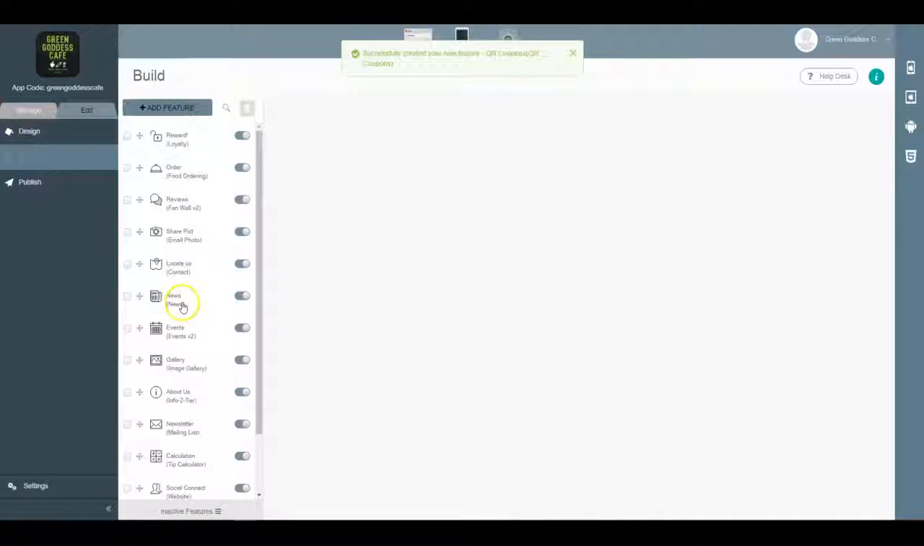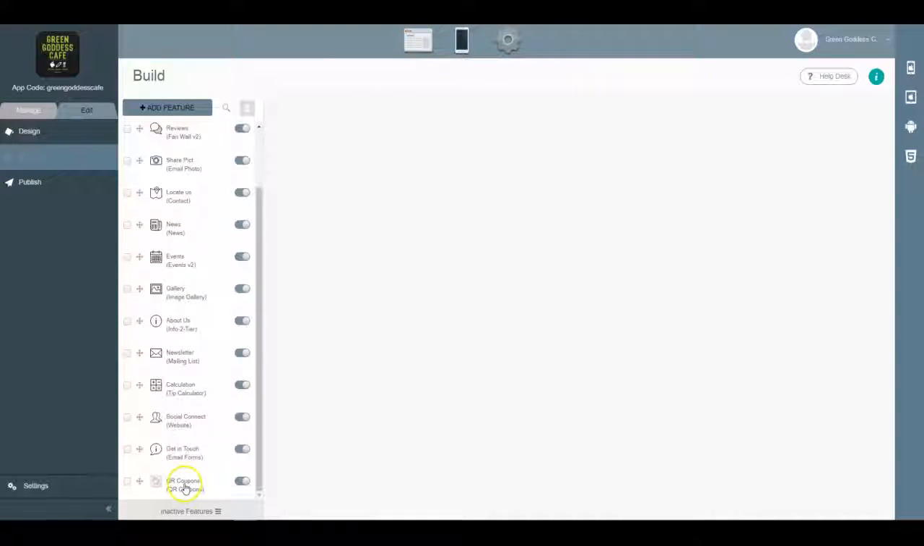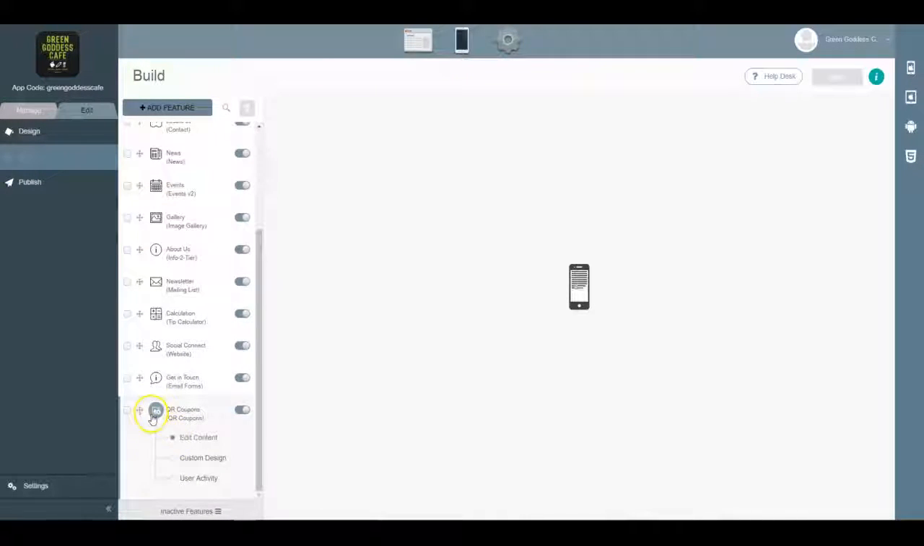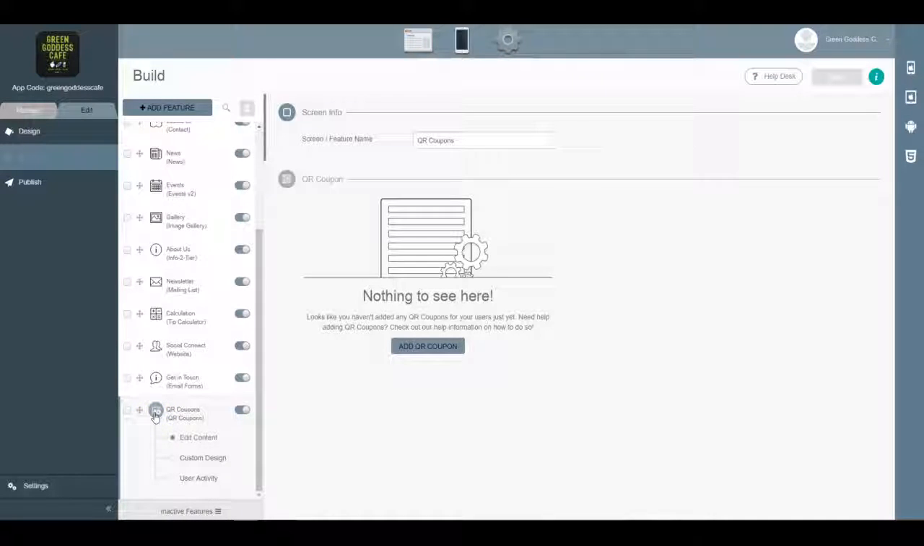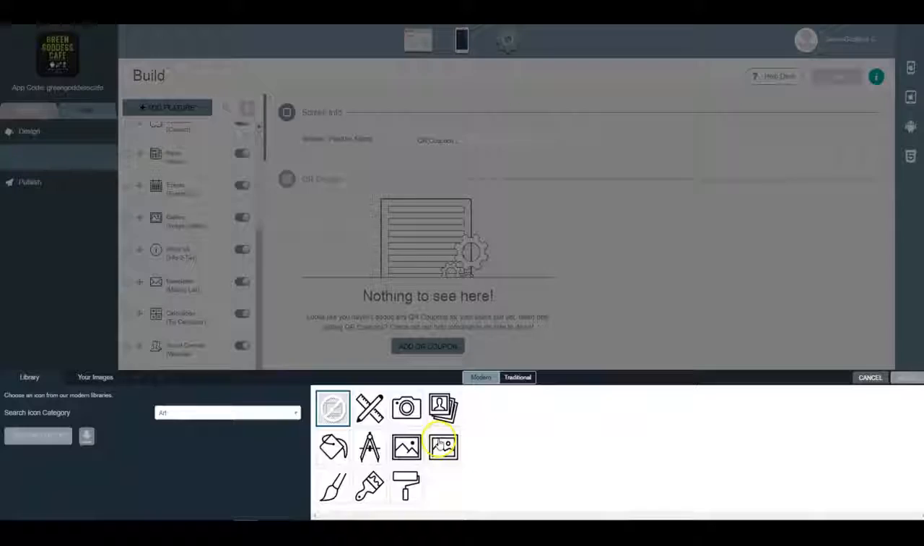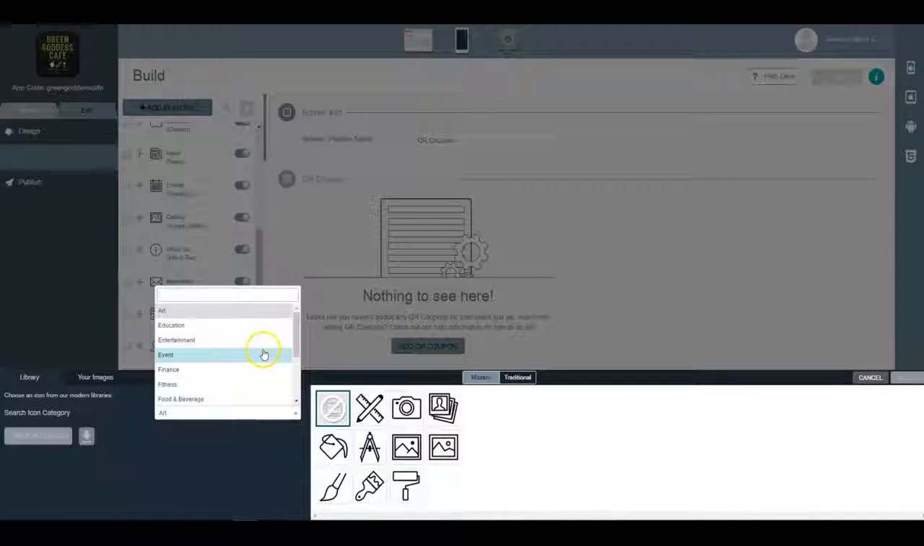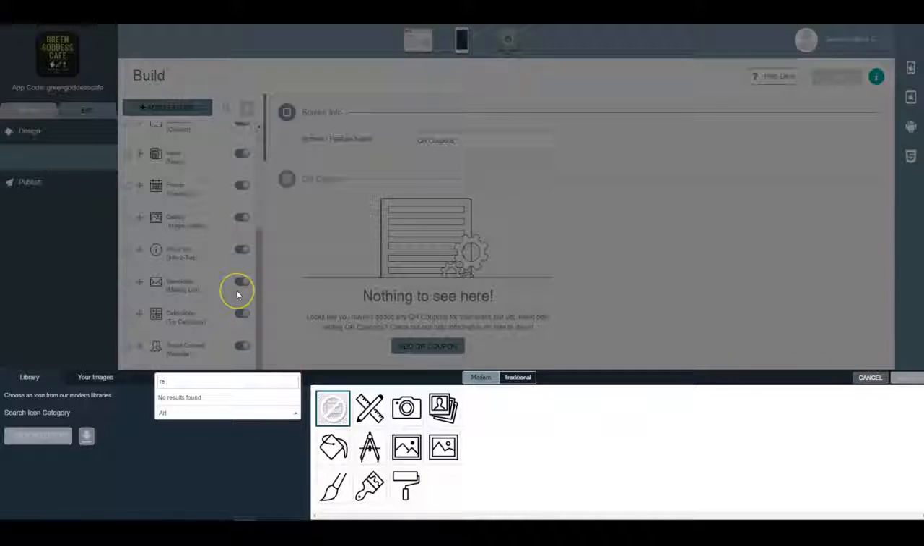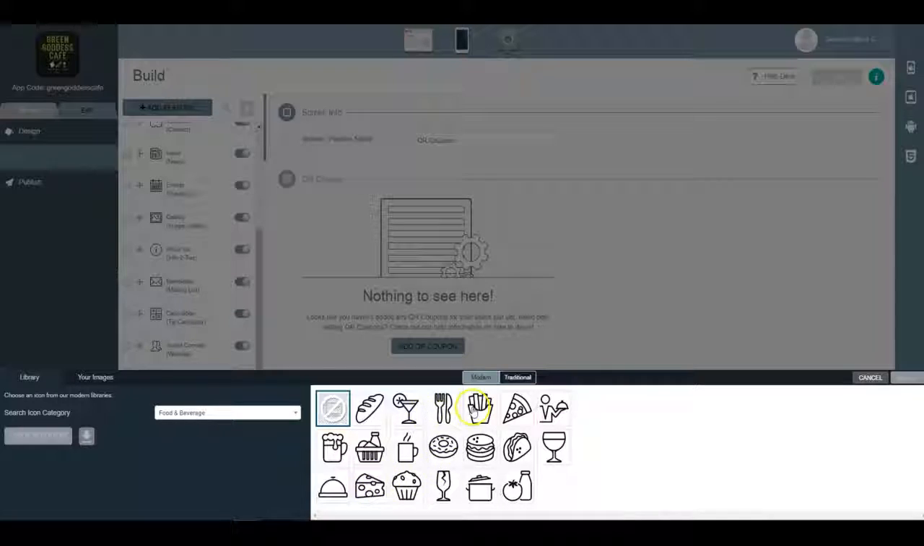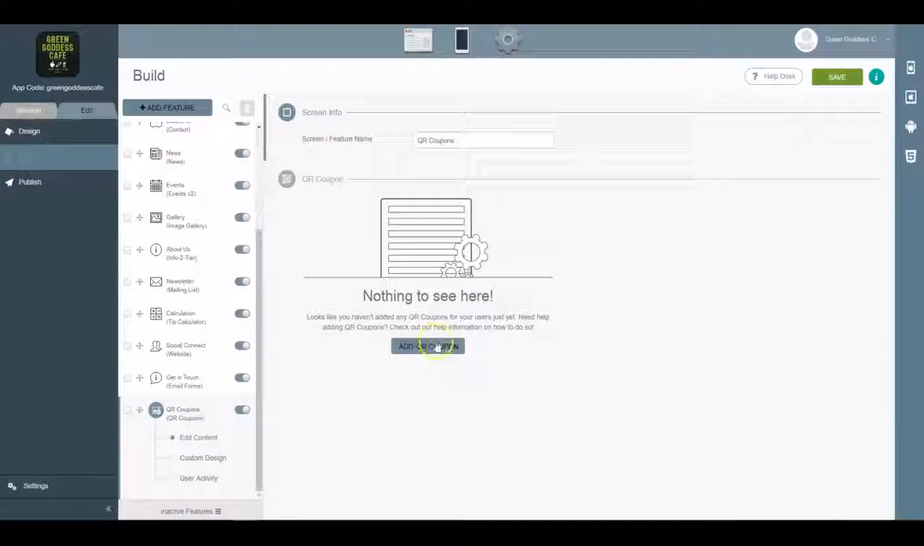Now, once you've added this into your mobile application, scroll to the bottom and begin editing the QR coupon that you had just added. The first thing that you'll probably want to do is adjust the icon. Since this is for a restaurant, I'm going to search for icons that are related to food and dining. So for this, maybe I'll select a free sandwich. Now we'll enable the icon for this feature.